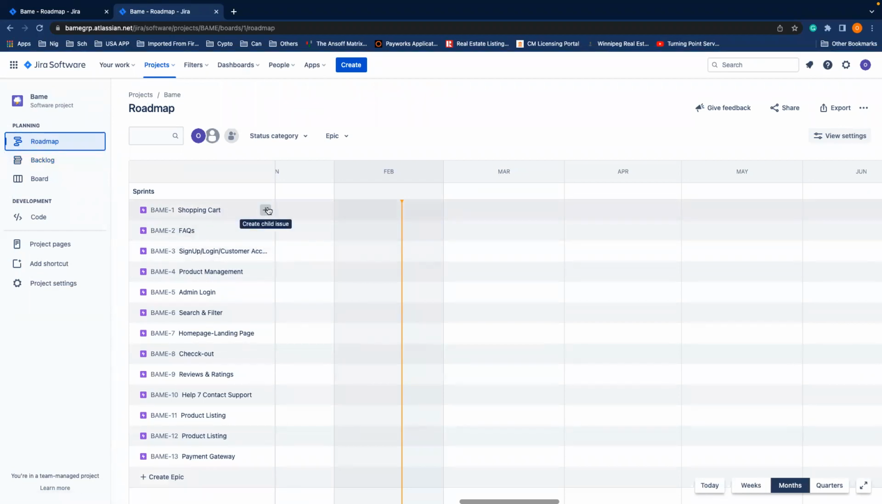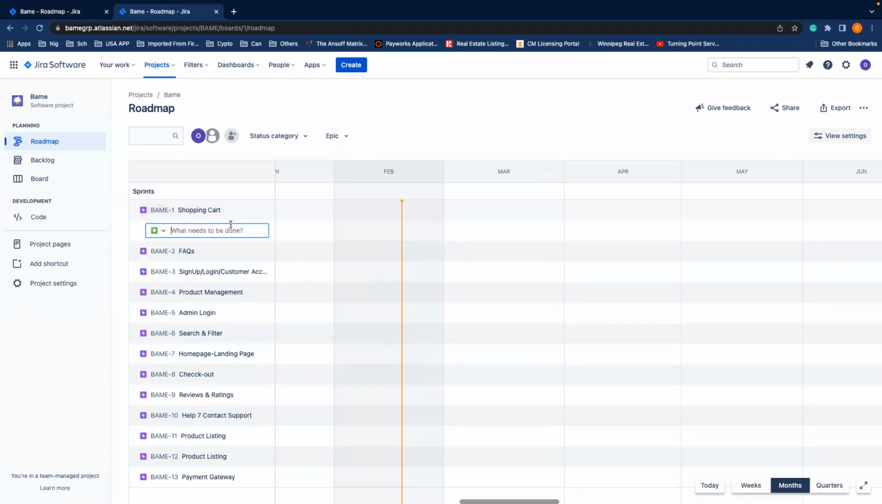If you click on this plus button, it will tell you to create a child issue. Mind you, every user story you create on Jira, every user story that is distinct, is called an issue or a ticket, depending on the terminology you want to use. So if you click on this, you can add the user story you want to accomplish at the end of this particular epic. Now, the user stories can be more than one.